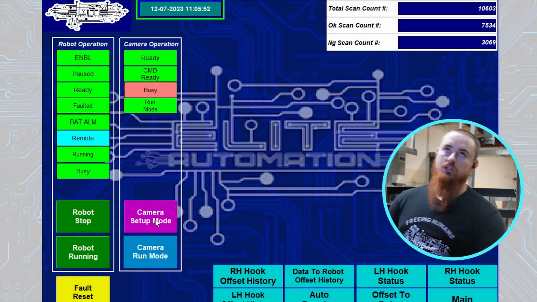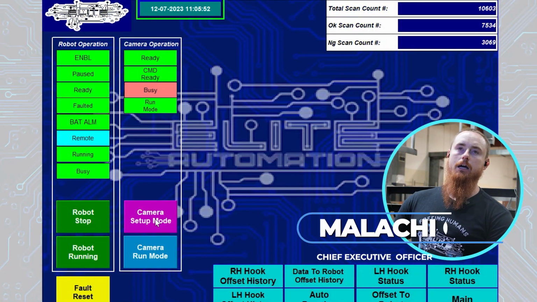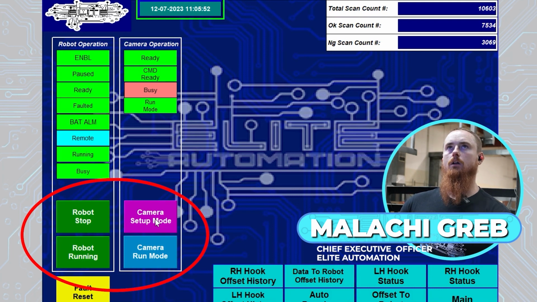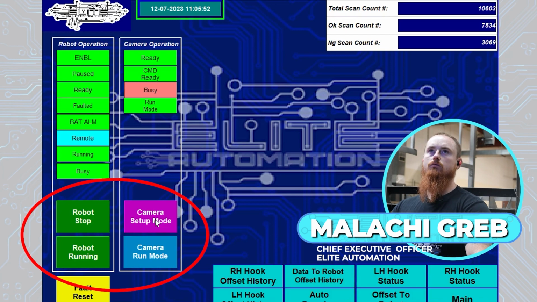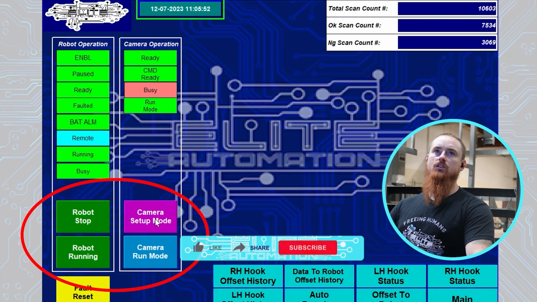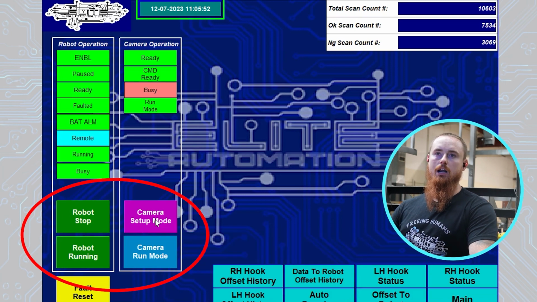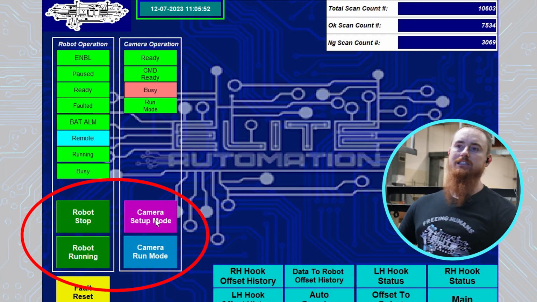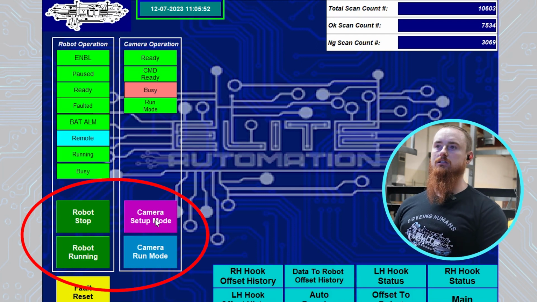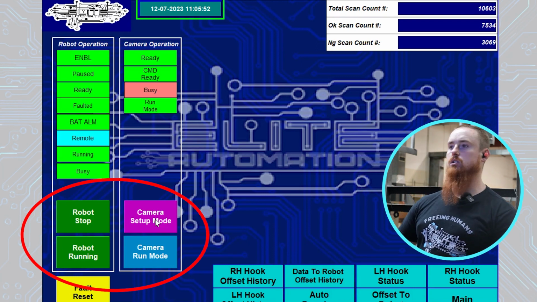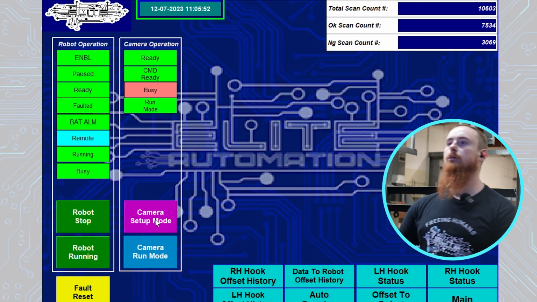All right, so this is the main screen of the HMI. Here you can see the robot operation as well as the camera operation right next to it. This will give you not only the status of the camera and the robot, but you can put the camera in setup mode and put the camera in run mode from here. Run mode means it can actively do scans. It's essentially your auto mode for the camera, whereas setup mode is the programming of the camera.